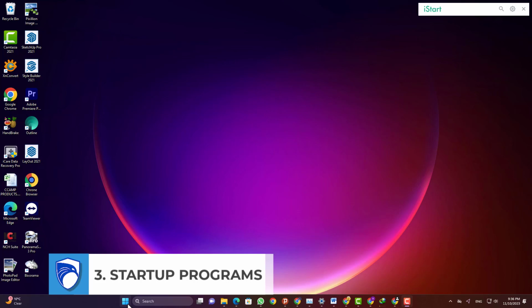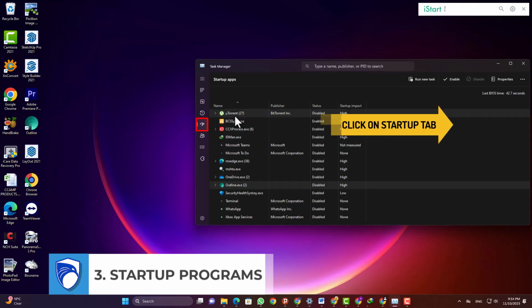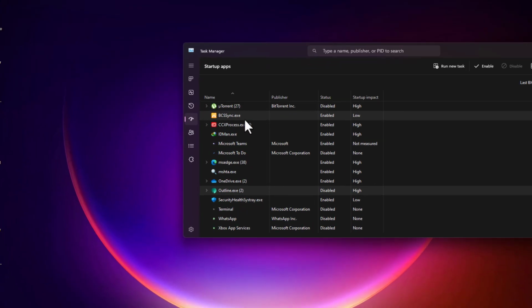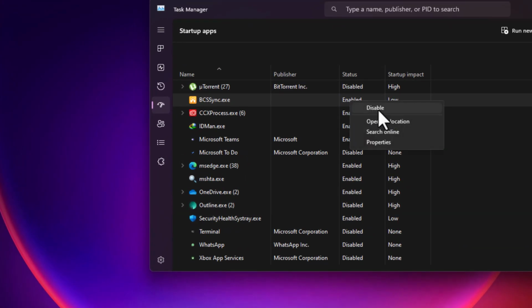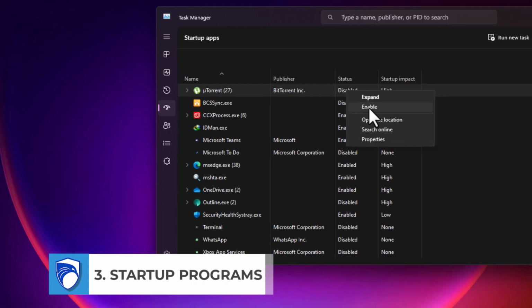3. Startup programs. Startup programs are programs that automatically start running when you turn on your computer. Many of these programs are necessary, but others can slow down your startup time and performance. To manage startup programs, open the Task Manager. Click on the Startup tab, and you'll see a list of all the programs that are set to start automatically. To disable a startup program, simply right-click on it and select Disable. You can always re-enable it later if you need it.